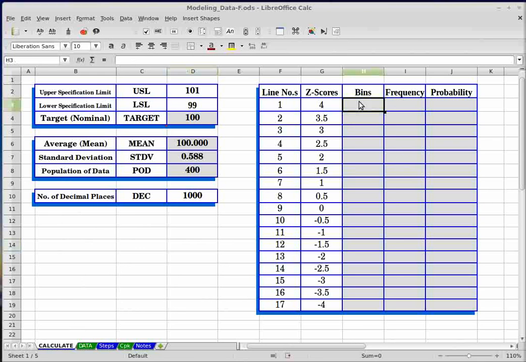Alright, we'll start using more natural language to create some formulas for our bins, frequency, and probability. And we'll use the frequency and the probability in 3 of 3 to create a frequency histogram and a bell curve with the probability. So let's do our bins first. This will be our groups of numbers that we'll use for our frequency and probability.